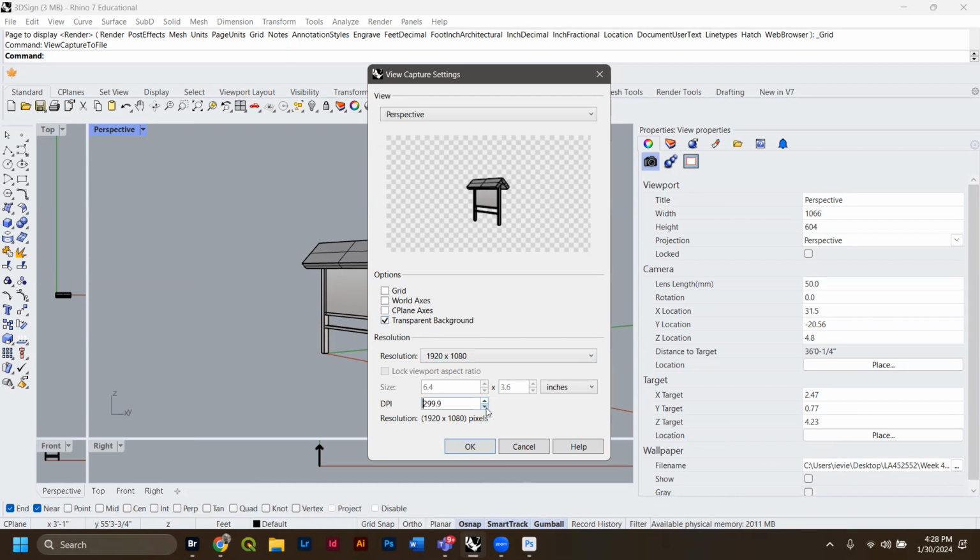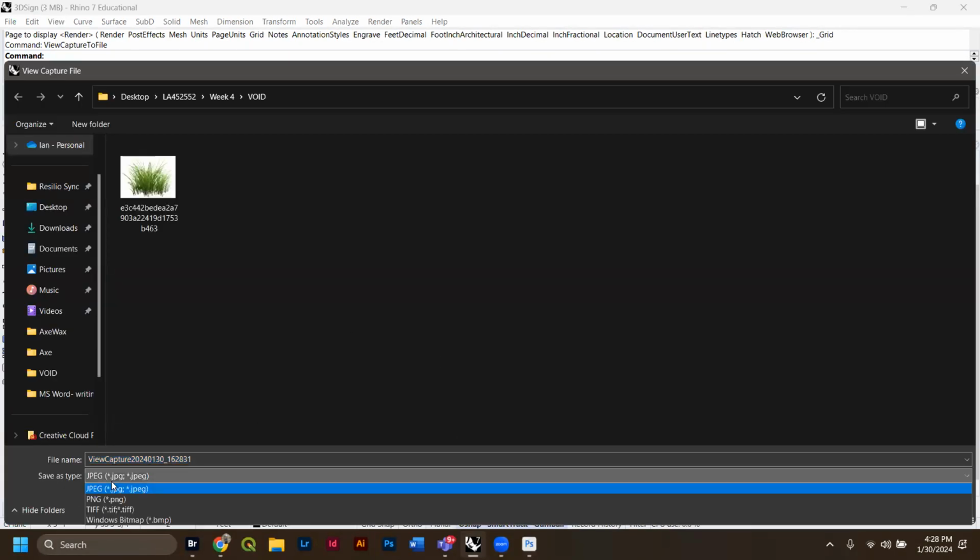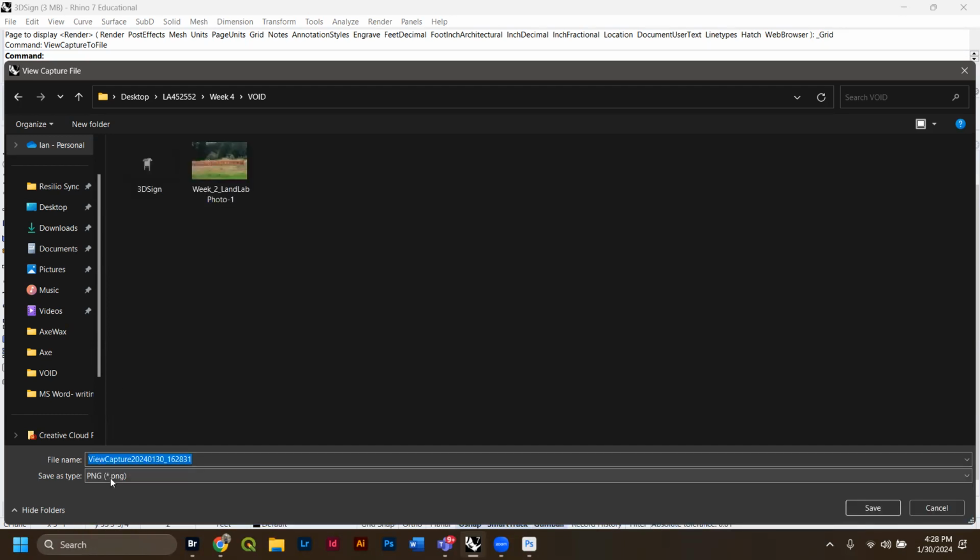We don't have to be working with 300 DPI, but I'm lucky enough to have a lot of space and storage on my computer, so I usually will export at 300 DPI. And when I go to export, you want to make sure that the file that you're exporting is a PNG and not a JPEG, because we want that clear background. A JPEG has no transparent pixels, whereas there are transparent pixels in a PNG.